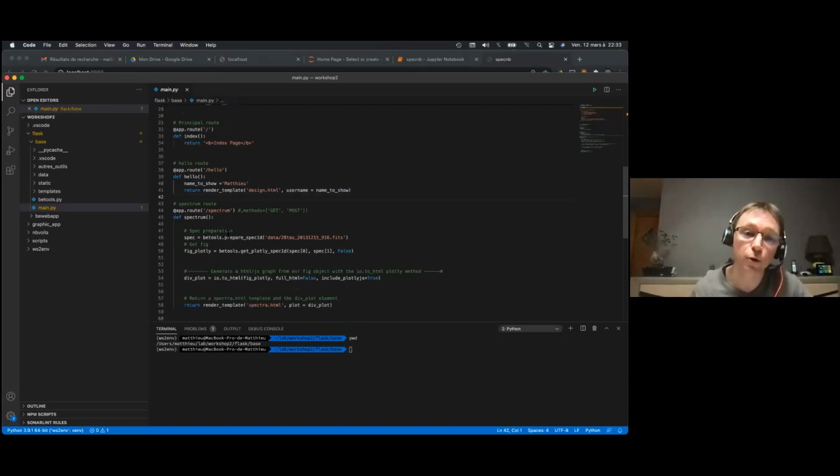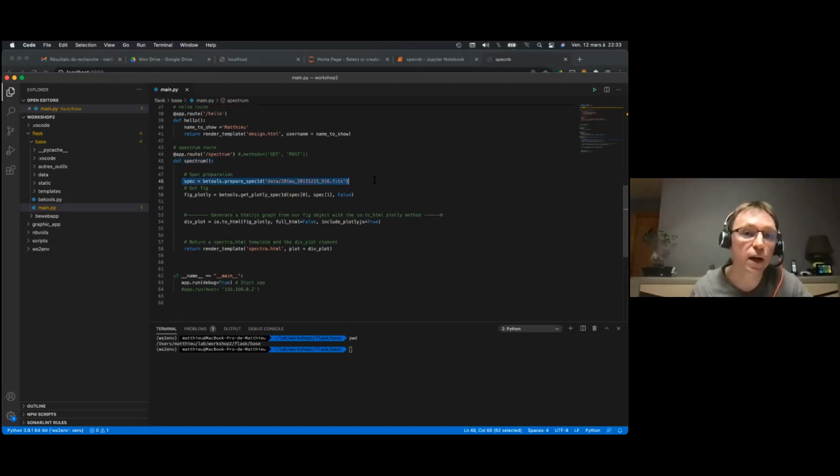And I have made another route, /spectrum, equal to the function spectrum. And I just create a spectrum with our btools module and Plotly, and I add this figure here to_html. It is a Plotly function to create HTML and JavaScript objects, and I can record it in div_plot and pass the div_plot to my web page.